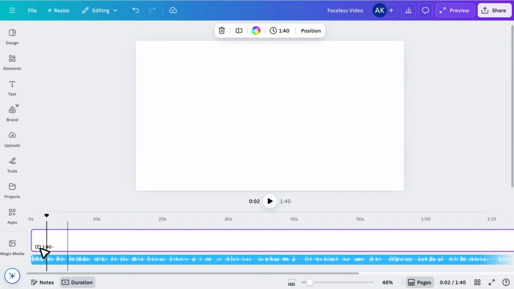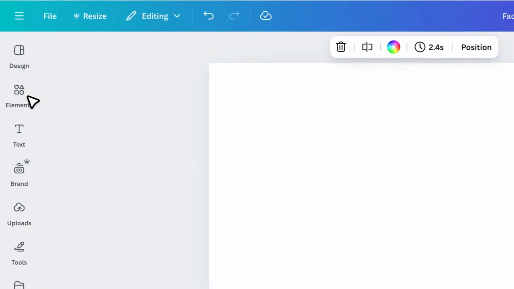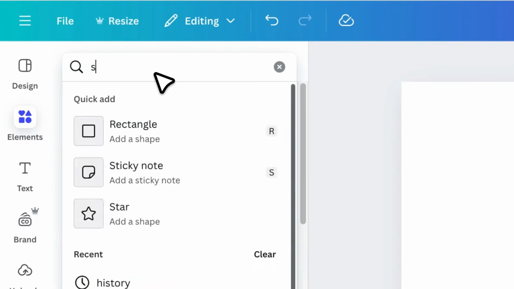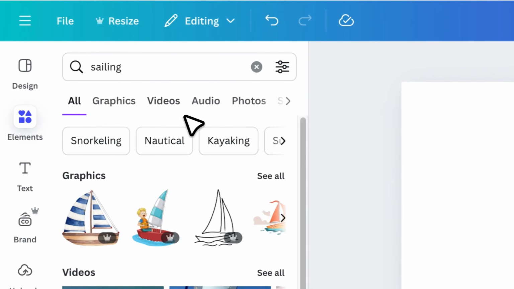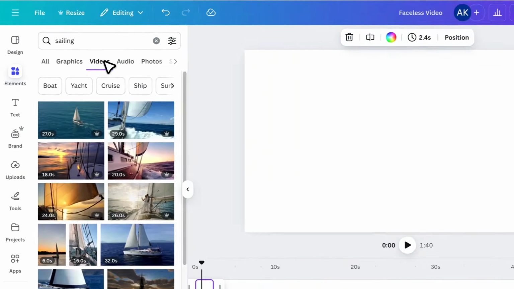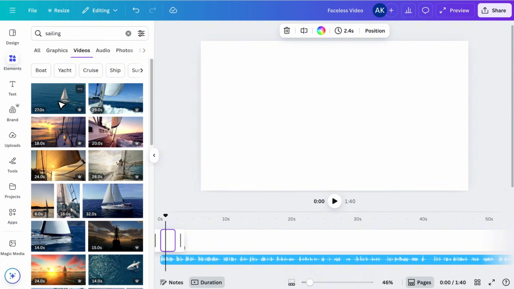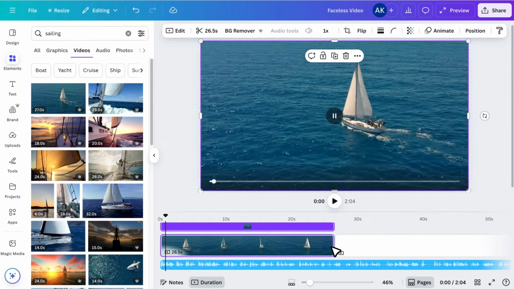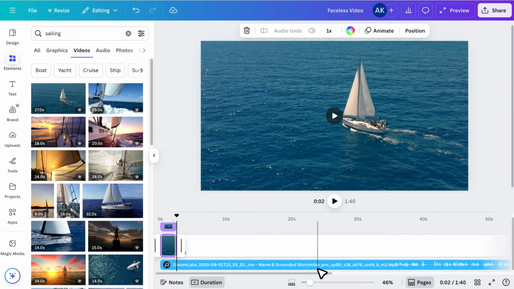For example, the script talks about sailing, so I split it here, and select this page, then go to Elements, search for Sailing, open the videos, then choose a clip you like, trim it to fit the voiceover. Then move on to the next part.